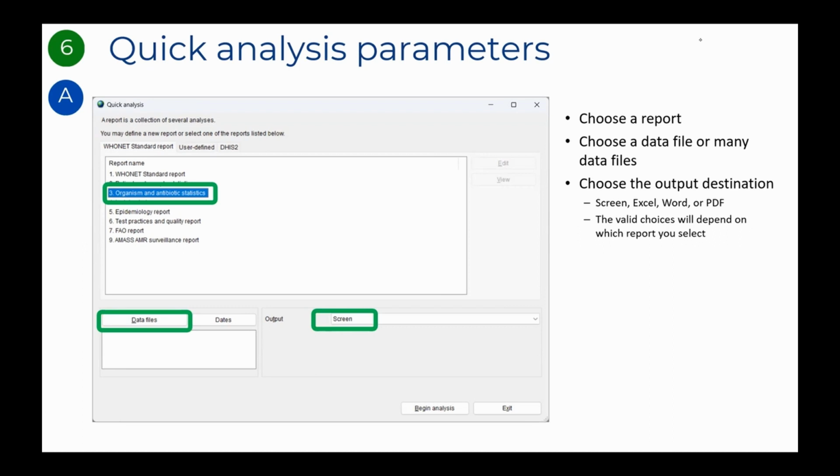On this screen, I can choose the report that I would like to run. For this demonstration, I have clicked on Organism and Antibiotic Statistics. I can then select the data files that I would like to analyze, and we will see this on the next screen. Finally, I can choose between presentation of the results on the screen, in Excel, or in Word, and then I can click on Begin Analysis. We will review each of these steps.